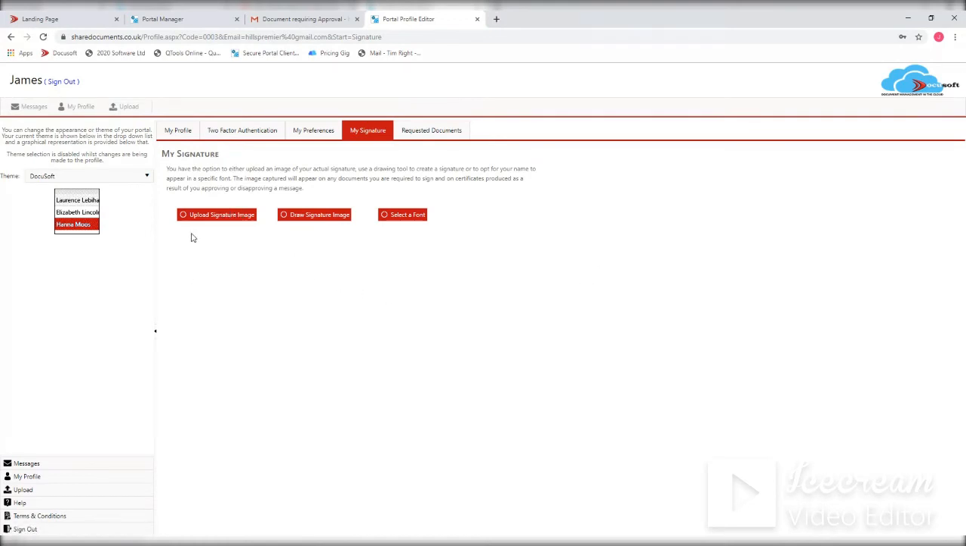So you'll see they can either upload a signature image from here, they can draw their signature on, or they can select a font and type that signature. So on this occasion, I'm just going to draw it in. As I say, it really doesn't matter because at the end of the day, when they hit sign, it's going to have a digital print of their IP address, the person it is, the company, and when they signed it.